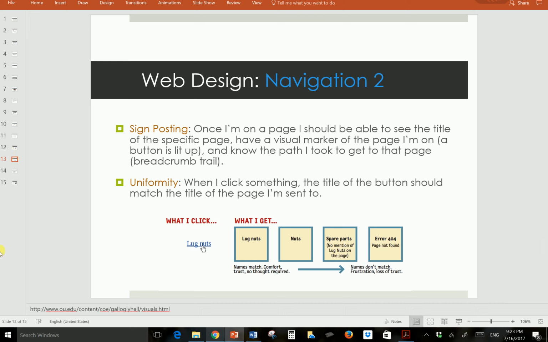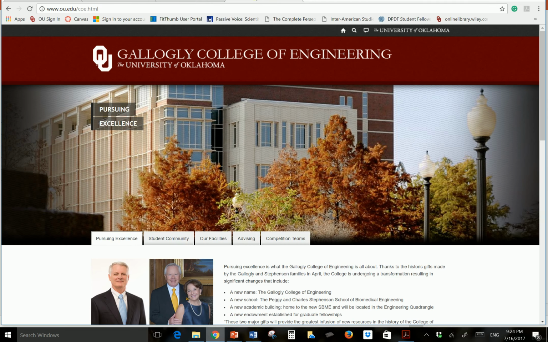I'd like for us to go to the College of Engineering website here and keep the criteria that we just covered in mind, but I also would like to pose a scenario and see how effective this website is. So let's look at a simple task on the College of Engineering website.